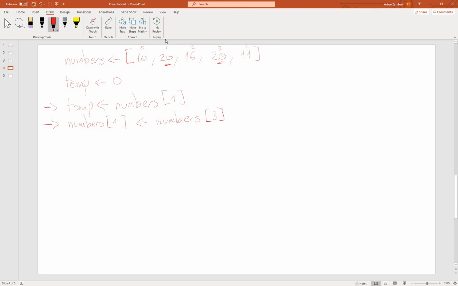So temp is currently assigned to the number 3, which is what we did before that. Now we simply, in this last instruction, do this. We say numbers 3, so we are accessing this index now, and we want to assign to it whatever is in temp. So we're taking this value, which we made a backup of, and we are storing it in this index in the array right here, and that becomes the number 3.